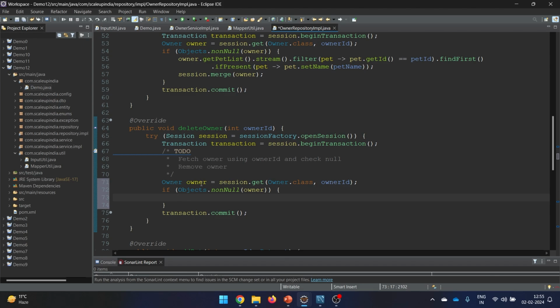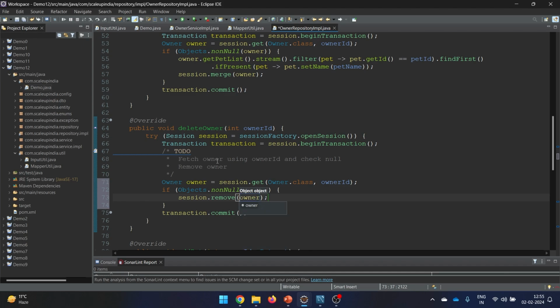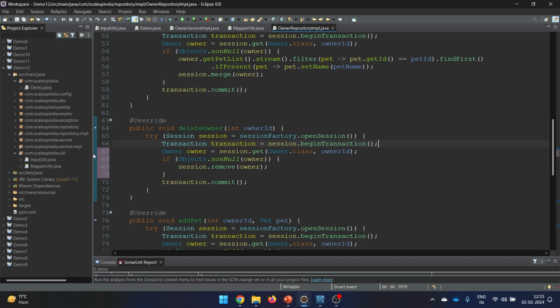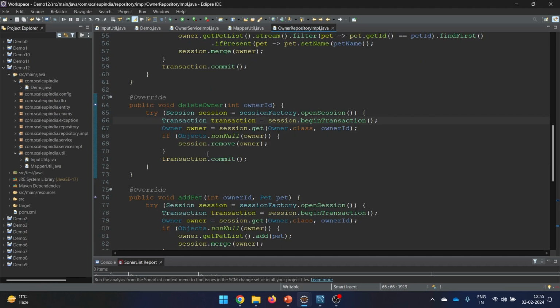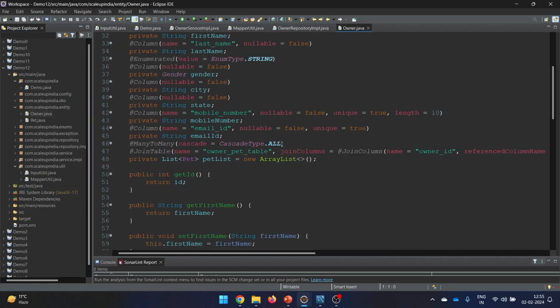Let's just remove the owner. You will say that okay, the owner can be removed very easily, and for this we just need to call session.remove and pass the owner. So this is something which we have done here. Now you tell me, will this work or not? Just think once. If you wish you can pause the video, think once and then tell me, will this work or not? The hint I can give you is that currently in this particular owner class we have cascade type as all.